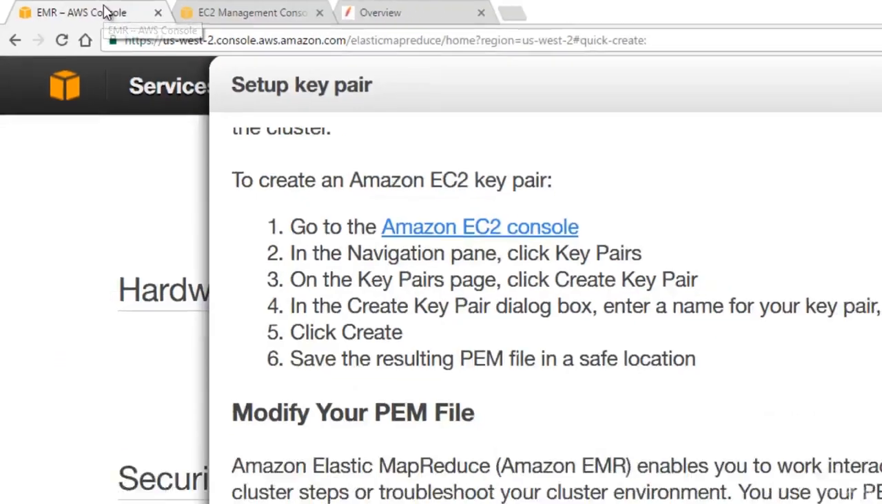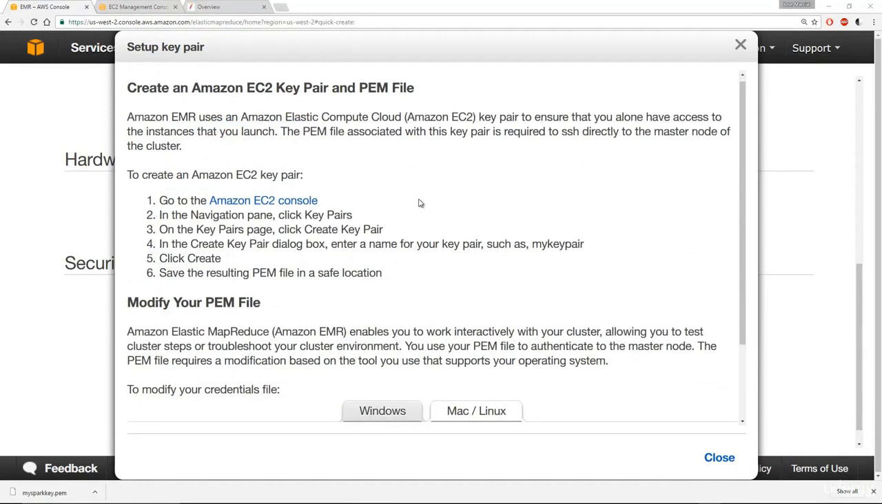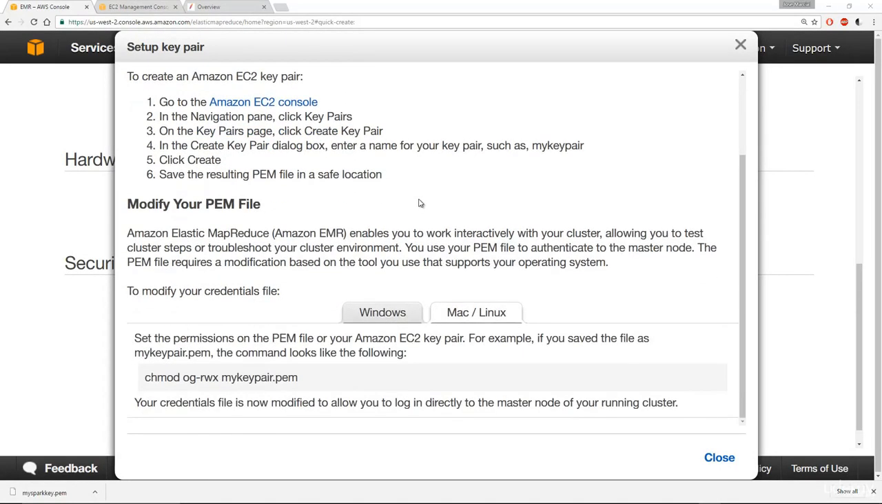Coming back here to our AWS setup key pair, once you have that PEM file in a safe location, you're probably going to need to modify your PEM file in order to SSH or securely connect to your cluster. Now, modifying this PEM file is a little different depending on whether you're on a Mac or Linux or a Windows computer. Amazon Web Services actually has really nice instructions for either version, but basically if you're on a Mac or Linux, you're just going to open up your terminal and type this command. You're going to say chmod space og-rwx and then mykeypair.pem or whatever you called your key pair. Now, remember you have to be at the same directory location where you saved your .pem file.